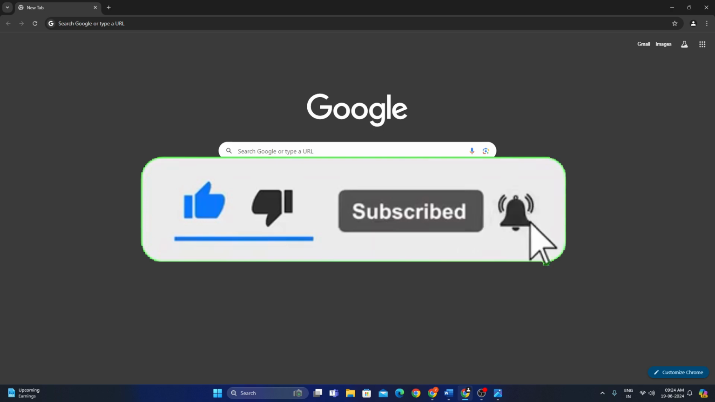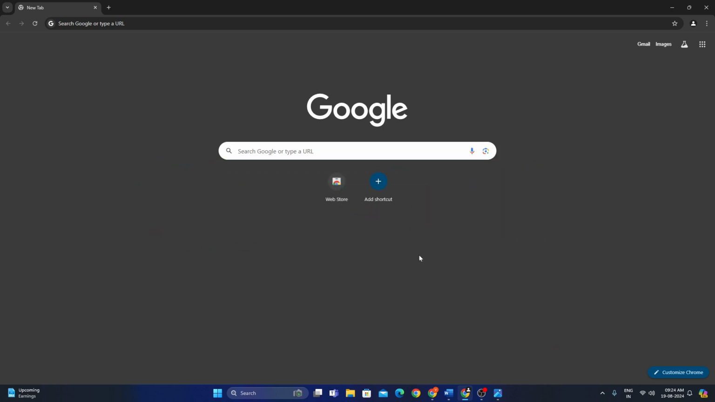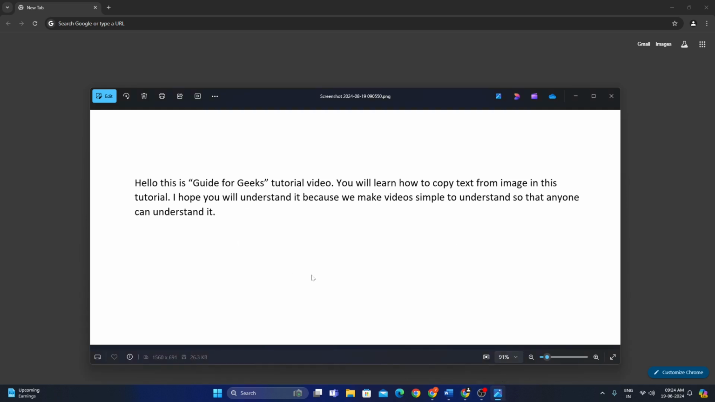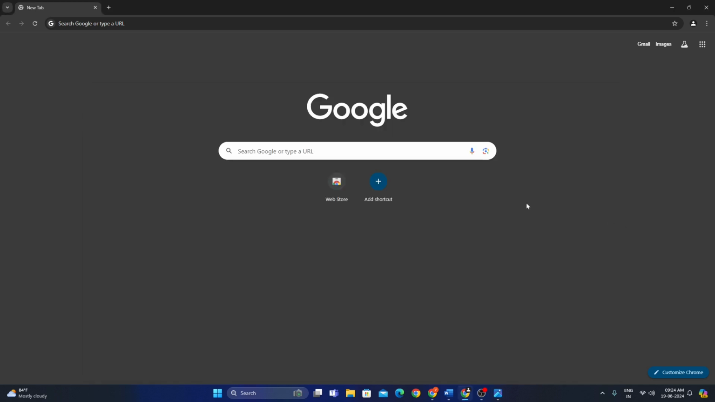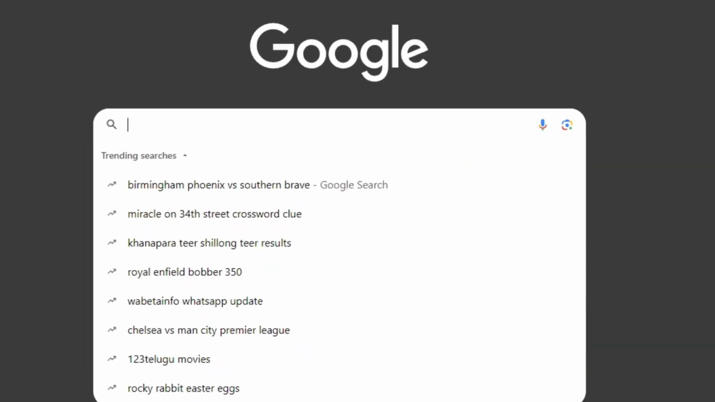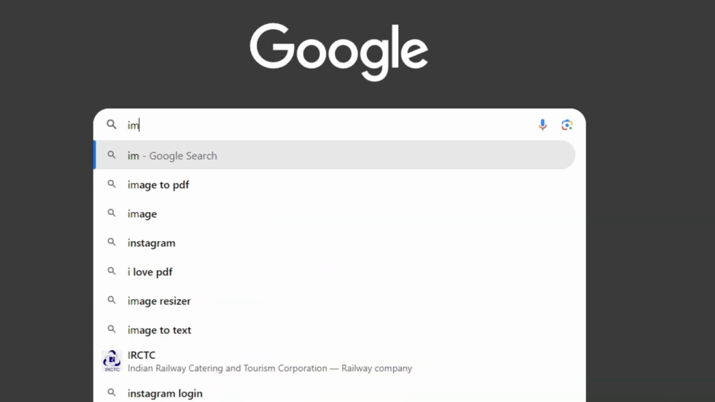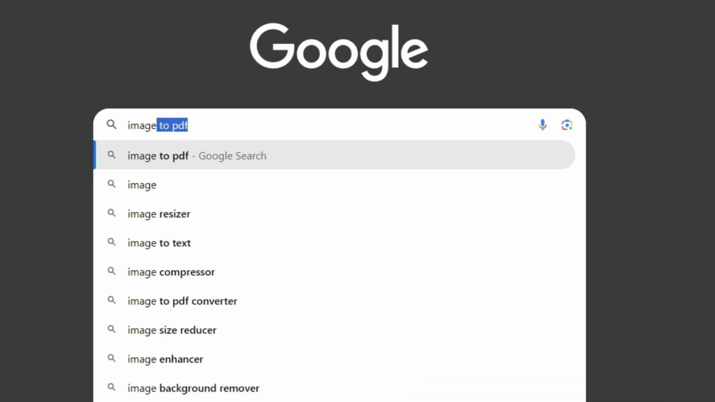Here we have an image from which we want to extract text. To do this, we will use a website. First, open your web browser and go to the site called imagetotext.info, which I will type in now.